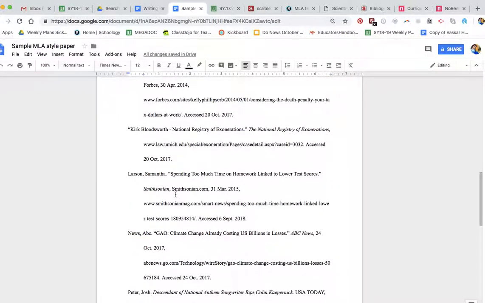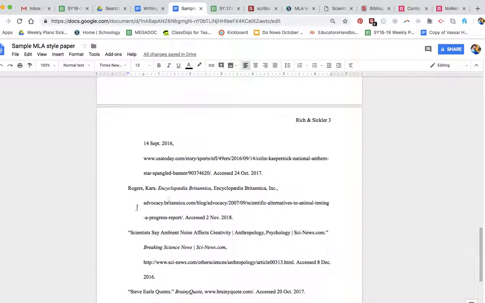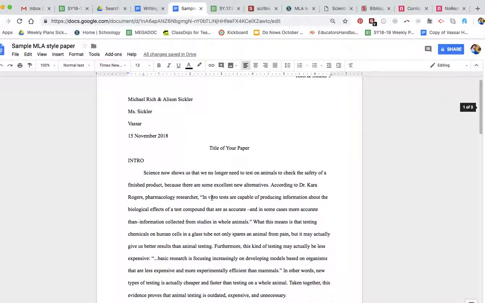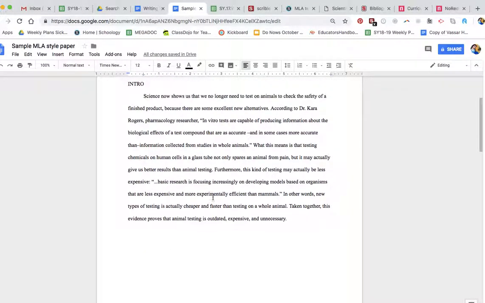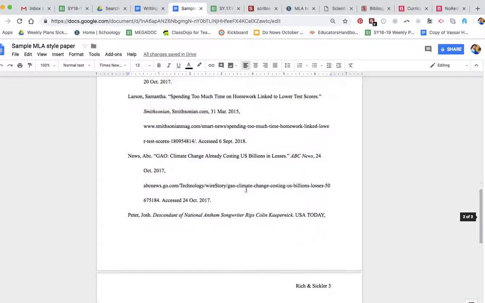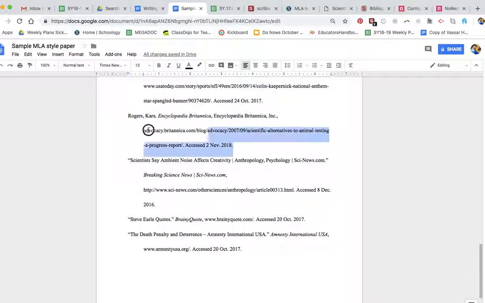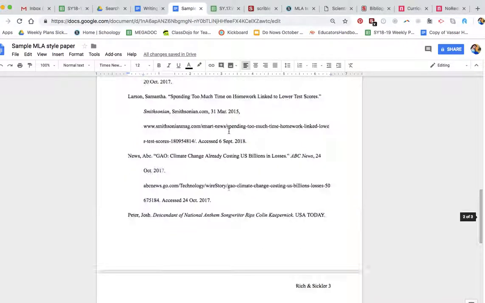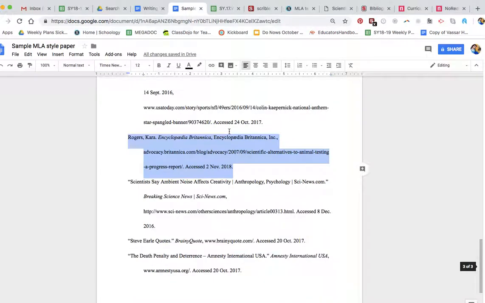So let's say I am writing my paper about animal testing. So here's my first body paragraph. Here's my first quote. So I have to think back to what source I used for that quote. I used this one. You're going to write something called a parenthetical citation or an in-text citation. That's where you put parentheses to show your reader where they can look in your sources page, in your Works Cited page, for where you got that information.